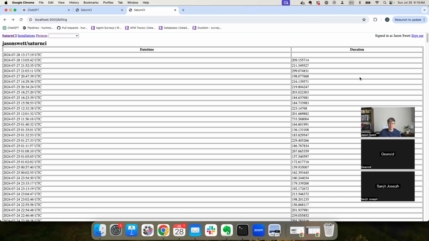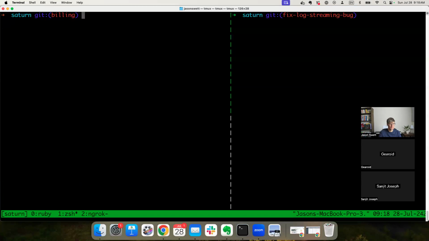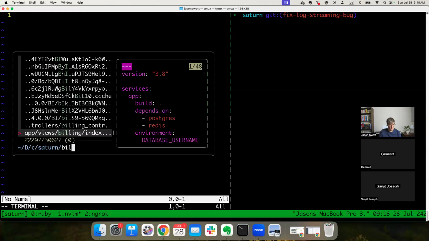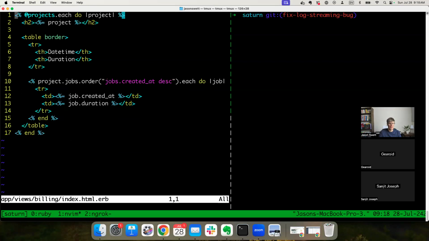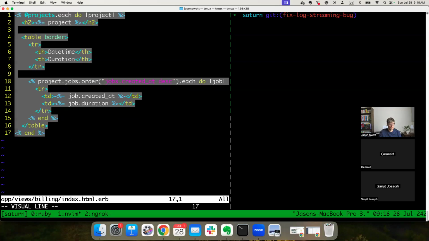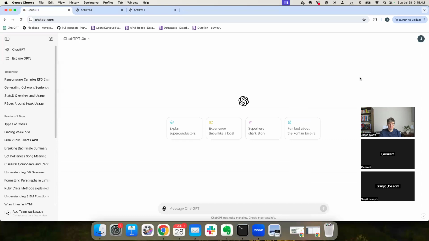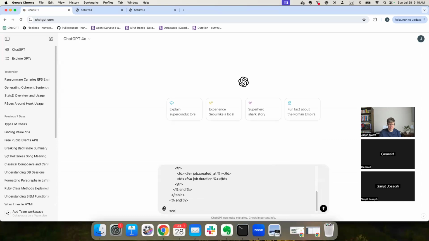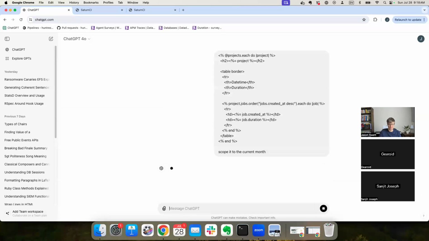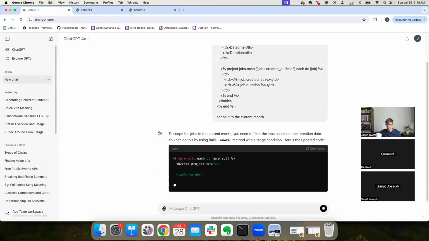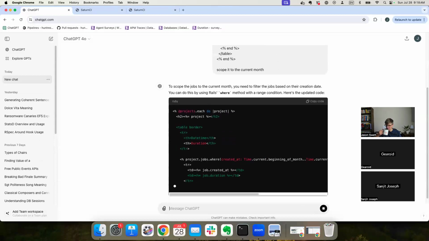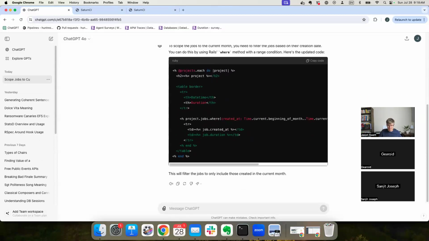Well, here's one option. We can just scope it to the most recent month for starters. Yeah. And I'm too lazy to think of how to do it, so scope it to the current month. Would adding an includes on the projects work well too? Just for includes jobs, so it's not querying them afterwards. Oh yeah, that might be a good idea. We'll try that.